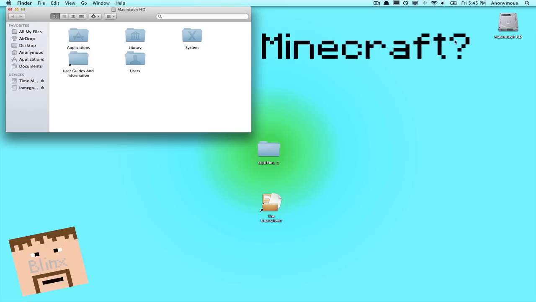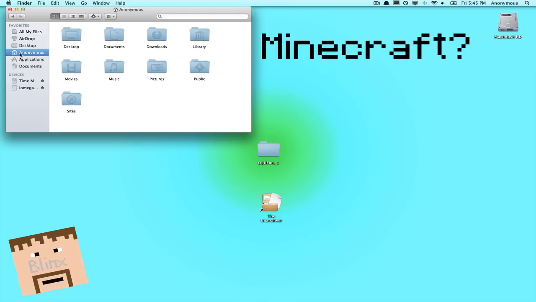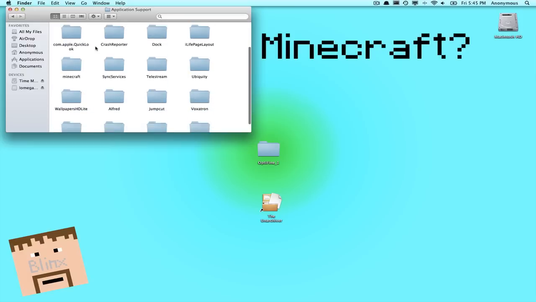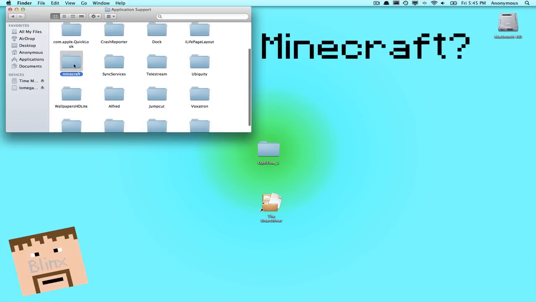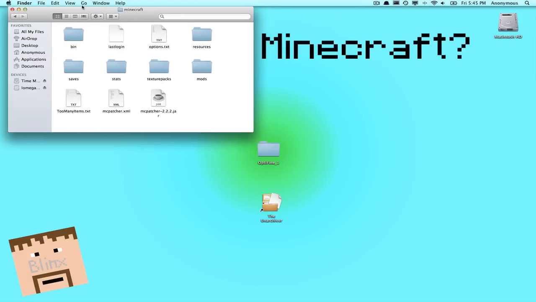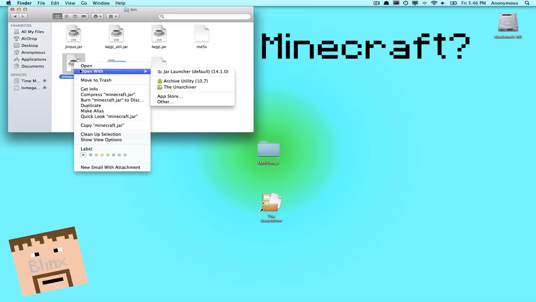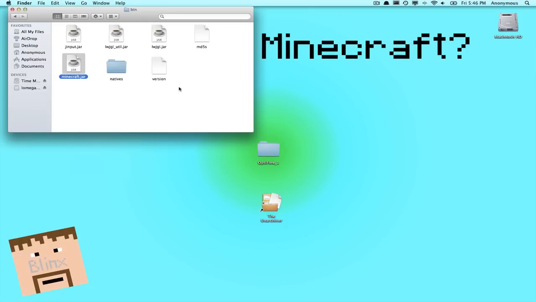So you want to open up your Macintosh HD and then go to your user, which is the little home. Mine's anonymous. And then go to library and then go to application support and scroll down until you find a folder called Minecraft. Open it up. Now you'll see these files here. Go into bin and you'll see Minecraft.jar right here. Now, right-click on it, and you want to go open with the Unarchiver, or any other archive utility that you have.